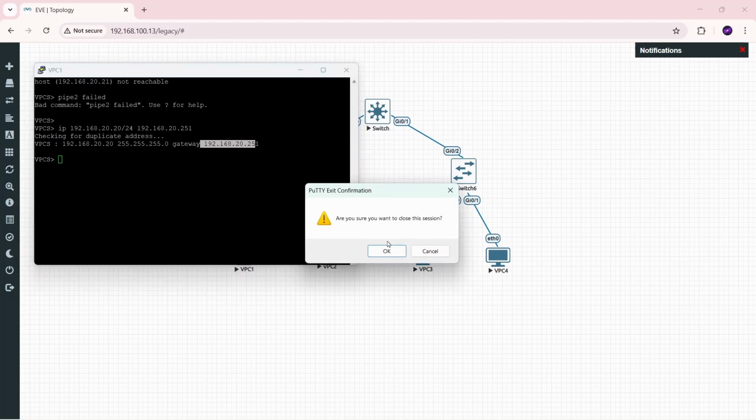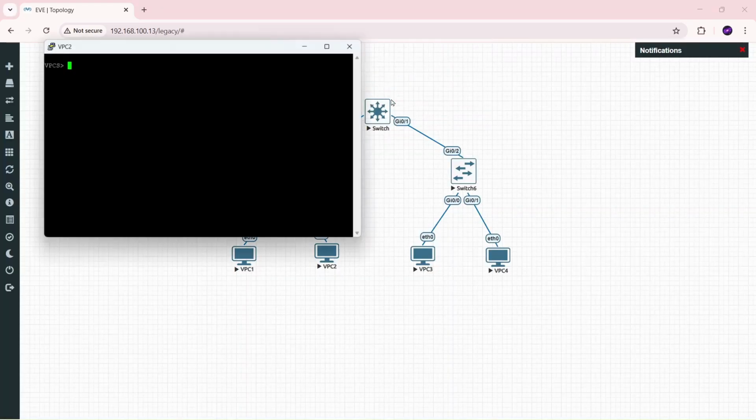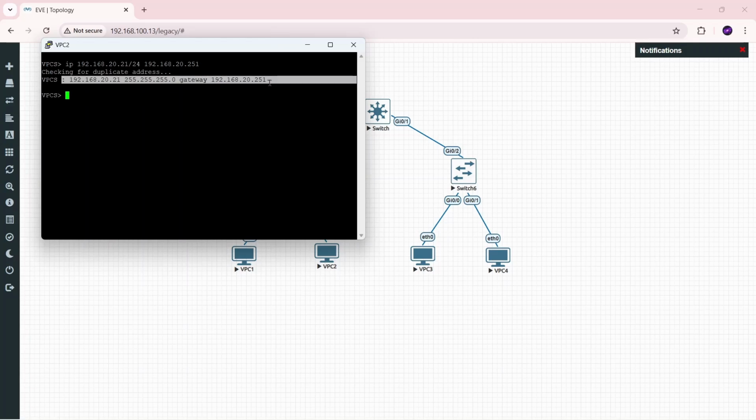So let's move on to the second PC. 192.168.20.21/24, and the default gateway 192.168.20.251, and press enter. As you can see, we assigned the default gateway.